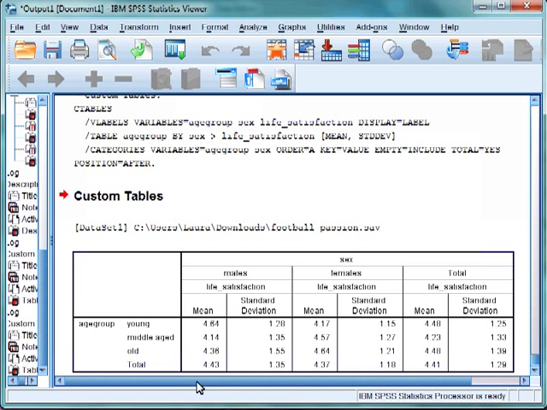The output displays the means and standard deviations for life satisfaction by gender, so the different values for males and females, and also by age group, so for young males, middle-aged males and old males, and young females, middle-aged females and old females, as well as the totals for all of these categories.